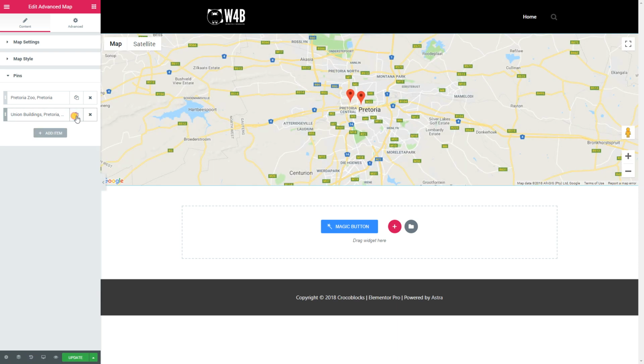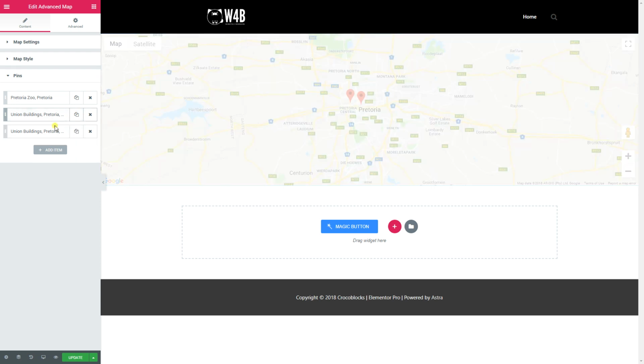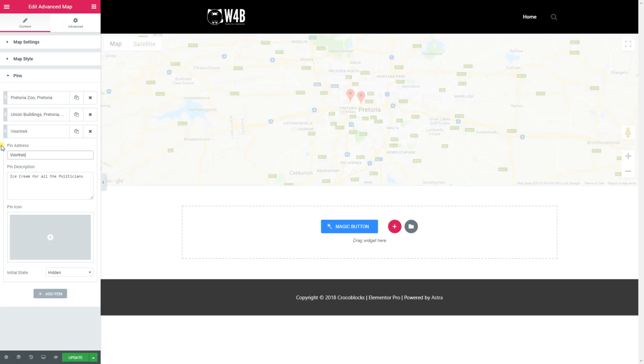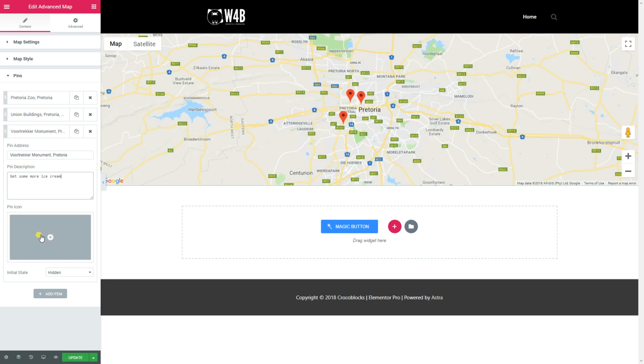Now, let's just duplicate the next one. Duplicate. And then we're going to go for this one to the Voortrekker Monument. Voortrekker Monument, Pretoria. And then we're going to say here, get some more ice cream. Of course, that doesn't make any sense. Doesn't mean you can't get it. And again, because I duplicated it from the top one, my initial state for my description will be unhidden.